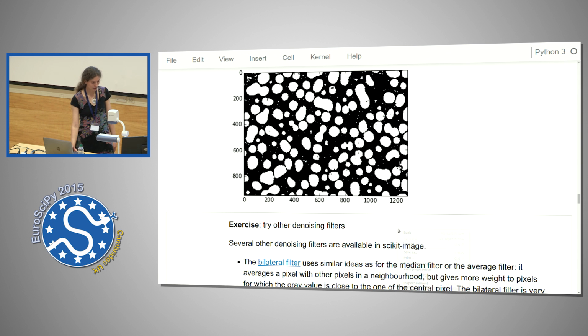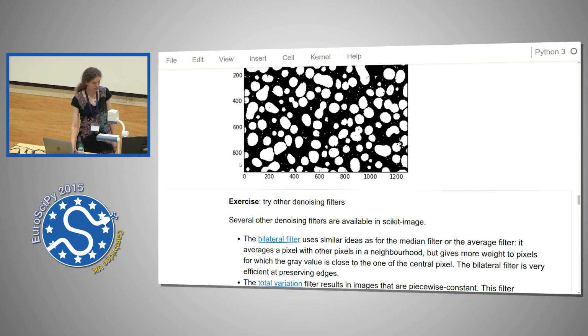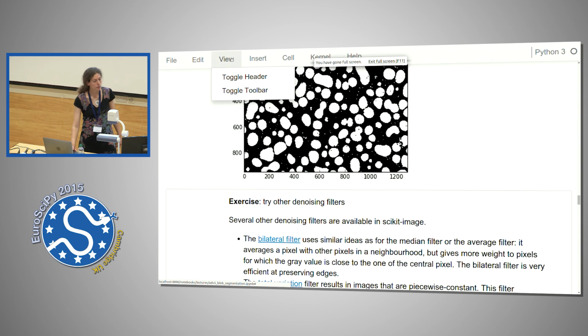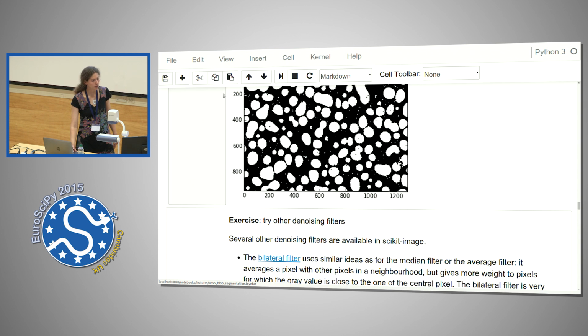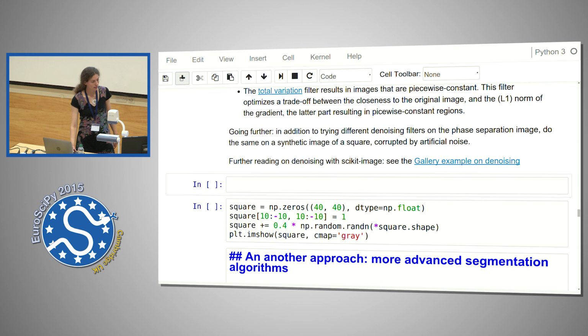I'm just telling you that the bilateral filter is found in the restoration submodule. So do some scikit-image import restoration.